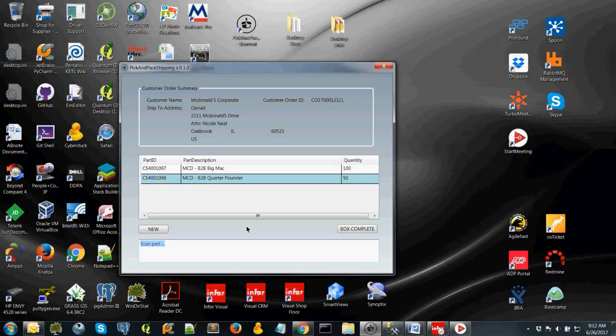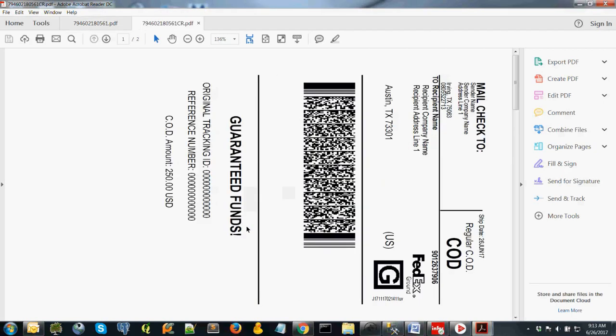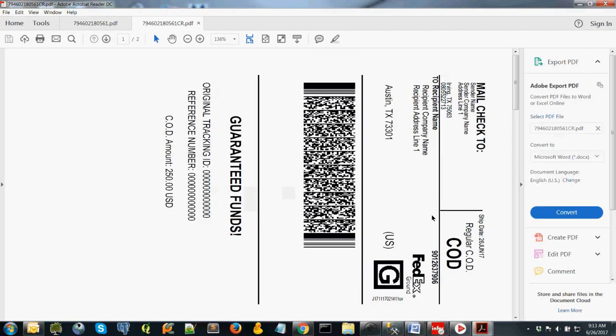So we'll start with the Big Mac. For McDonald's, these are in packs of 25. So it's very simple, just deducted 25 four times, and we'll proceed to the Quarter Pounder. And as we scan our last pack, you'll see the order complete. A PDF with the FedEx tracking label will appear.